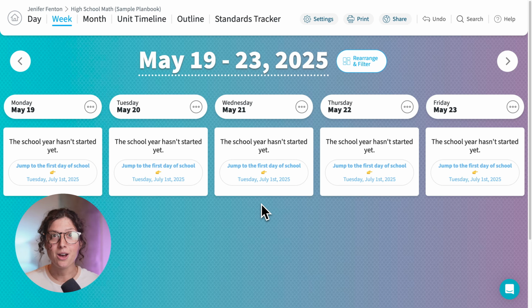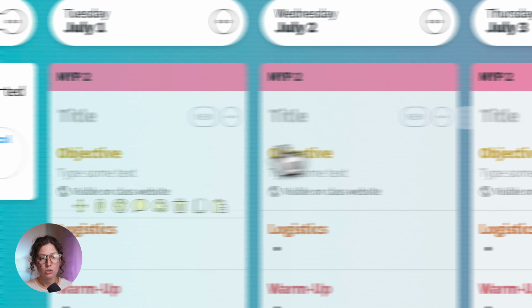I'm going to show you how to change your school year start and end dates in your plan book. So when you're planning, you might see something like this at first when you set up a new plan book. It might be set up for the wrong date, like this one is July 1st, 2025. I could jump to the first day of school, jump here.